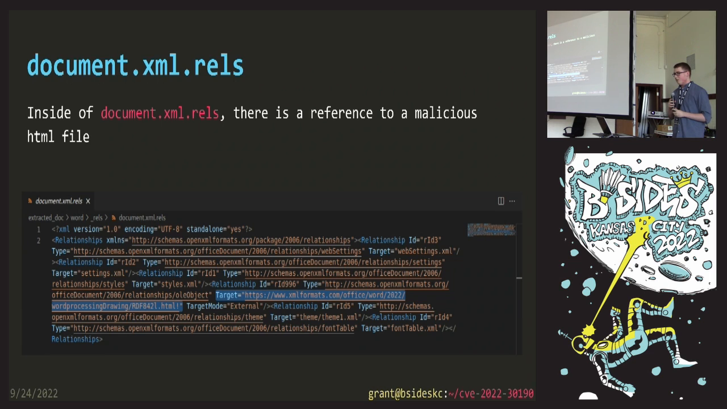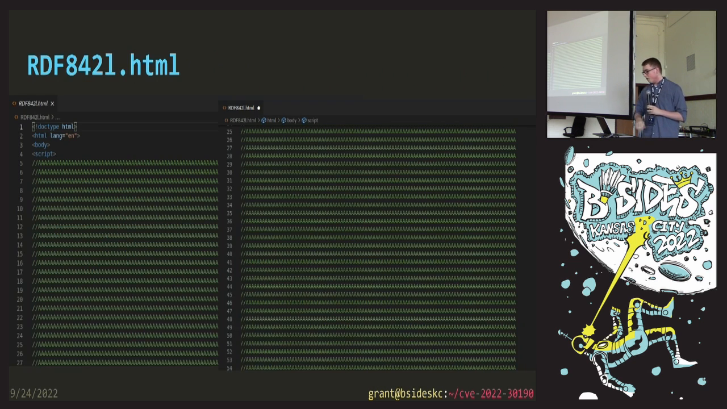So that's where this investigation takes the next turn: we need to figure out what's in this HTML file. Because this HTML file is being loaded in as an outside reference and being read when the Word doc is opened. So let's take a look inside this HTML file now.